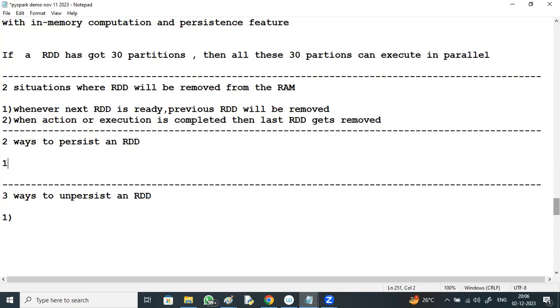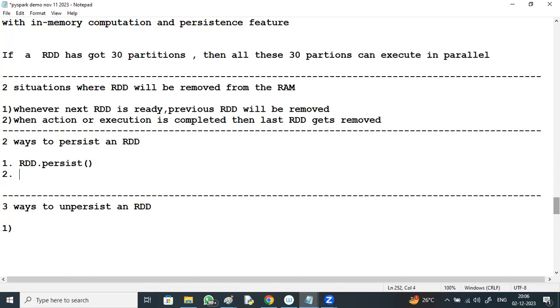First one is RDD dot persist. If we say it, it gets persisted. The second way is RDD dot cache. If you want to persist any RDD, you can use this or this. The difference between these two is this.